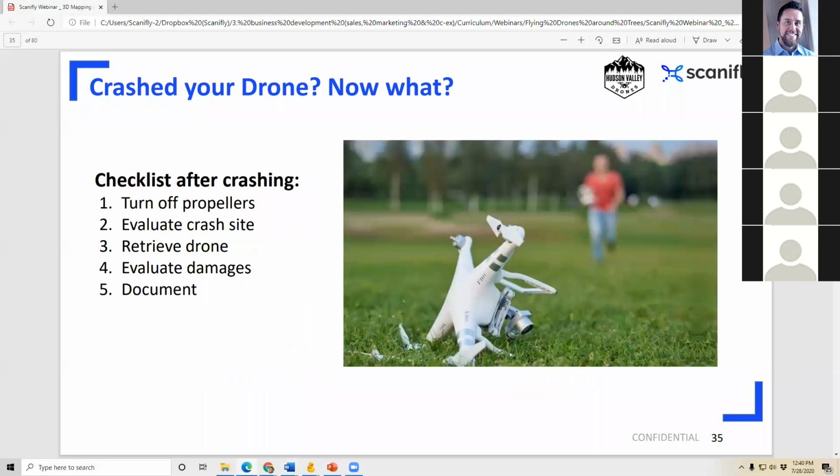So now we're going to talk about what happens if you crash your drone. It happens. I've gotten my drone stuck in a tree. I'll admit it. It's a really frustrating experience and creates super high anxiety, but it's important to manage it and deal with it as effectively as possible. The first thing you do is turn off the drone, turn off the propellers. I've seen people in a panic try to grab the drone and try to pick it up. That's a terrible idea. You can hurt yourself.